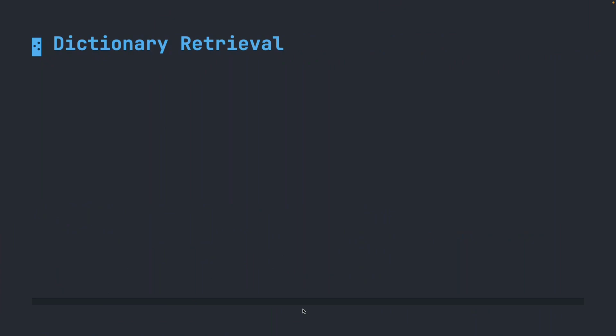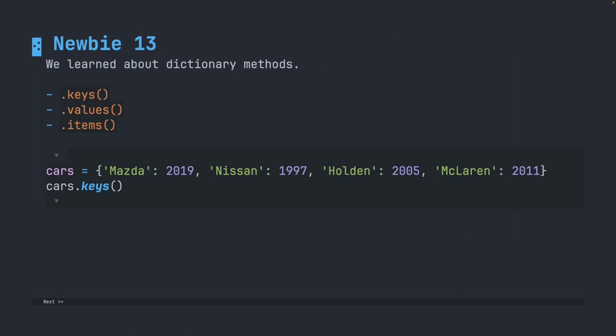Hi, everyone. Today we're going to talk about dictionary retrieval. In other words, we're going to get information back from a dictionary. Now, this should sound familiar. Back in Newbie Byte number 13, we did learn about dictionary methods: dot keys, dot values, and dot items.